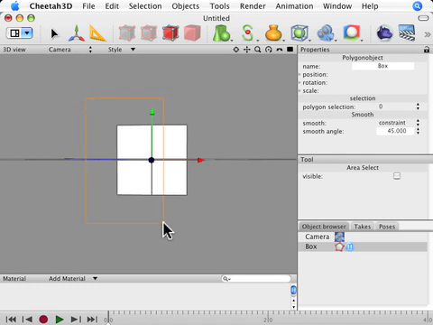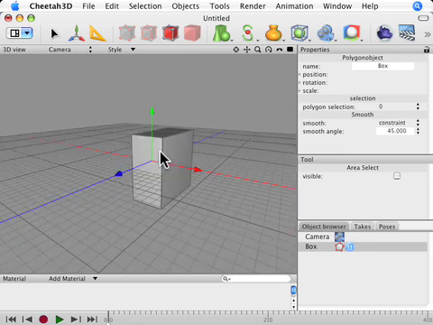So I'm in area select mode, which means I can just drag a lasso around things or a marquee, and I'm going to hit the delete key, bang, it's gone. So now we have half a cube.